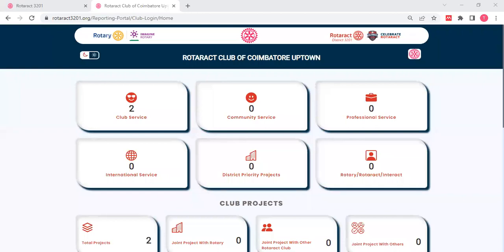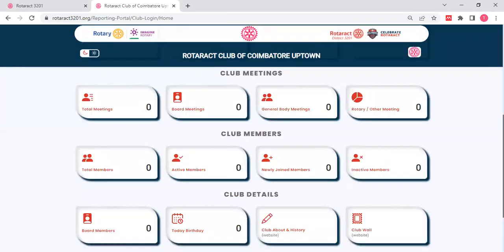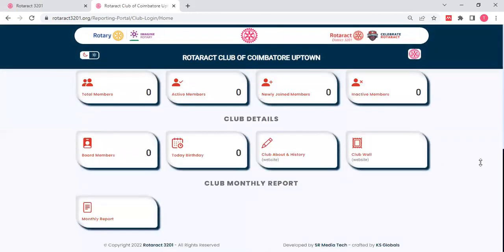So actually, we have added an extra add-on also, the club wall. It was discussed previously, so you can just add it up. Just scroll down in the club details. Tanga, can you scroll up in the club details? Yeah, there's a club wall. Okay.